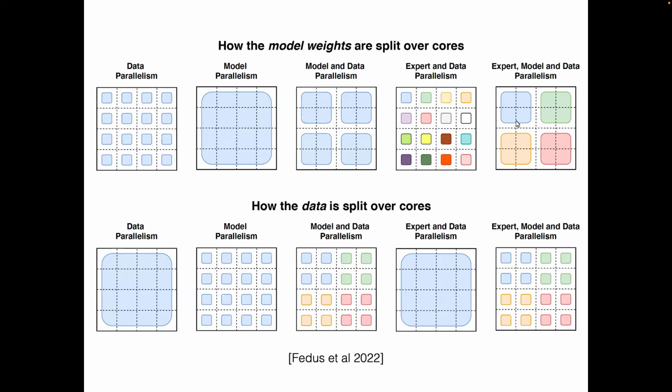And then for a really large training run, you have to have some way of choosing your final configuration that you're going to use for the training run.